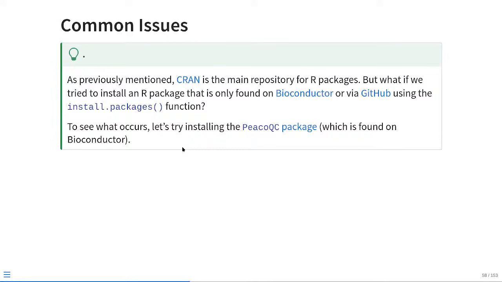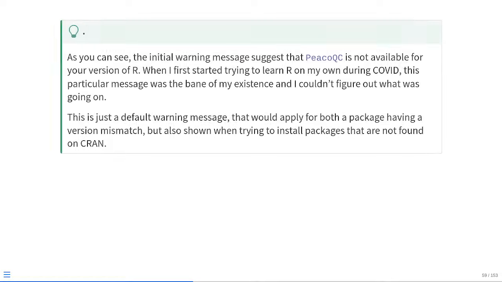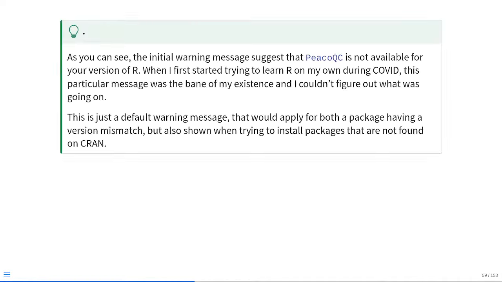So I want to show you what happens if you try to install PicoQC using the CRAN-specific commands instead of the Bioconductor-specific commands, and what kind of error output you're going to get from this process. If we try to do it this way, we'll eventually get that same kind of error: it can't find this particular version, it's not loading, please find somewhere else.